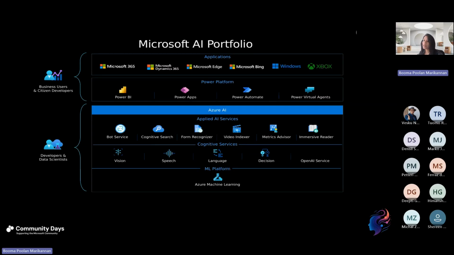At the top, we have some applications which include popular products like Microsoft 365, Microsoft Dynamics 365, Microsoft Edge, Bing, Windows, and of course Xbox. It's not limited just to browsers or certain applications, right? Even Xbox is covered. These applications are designed for a wide range of business users and citizen developers as well.